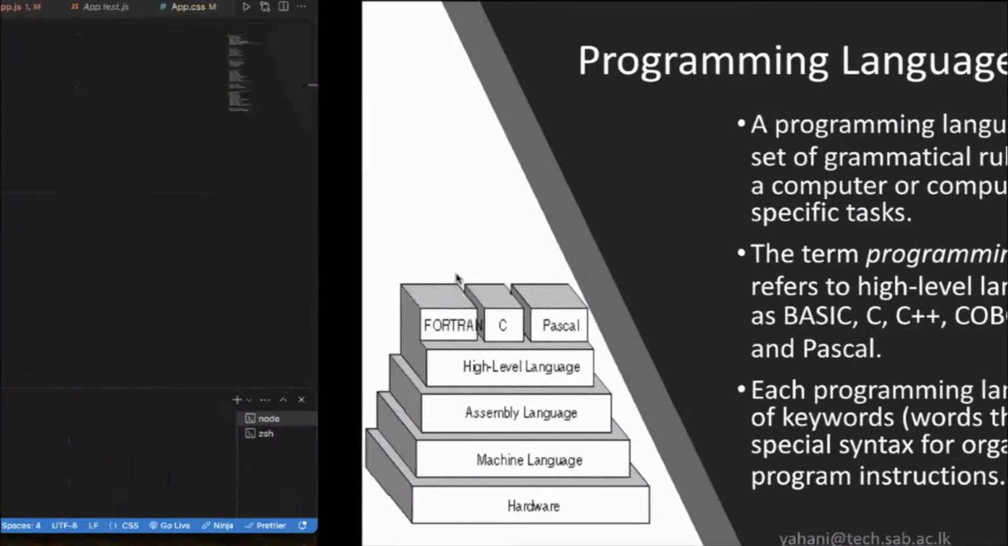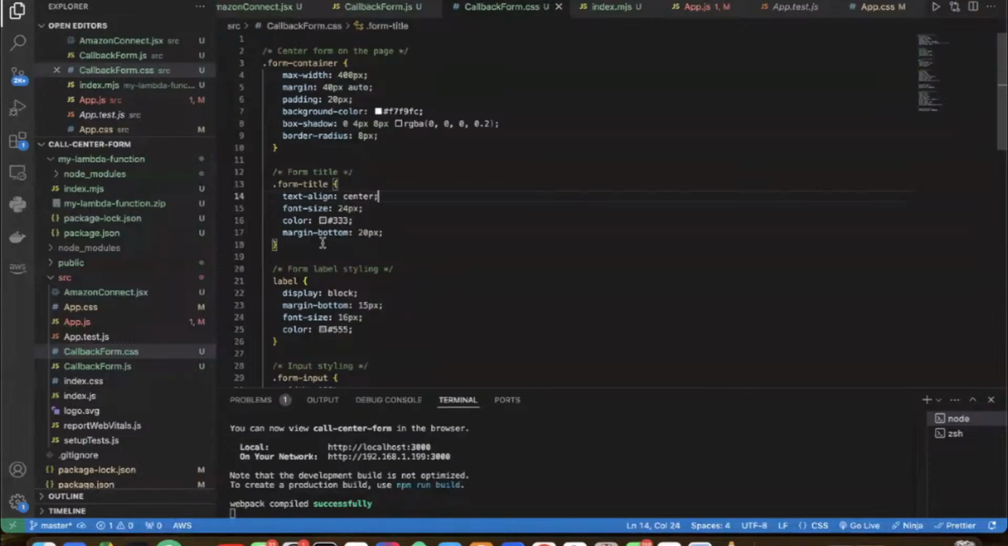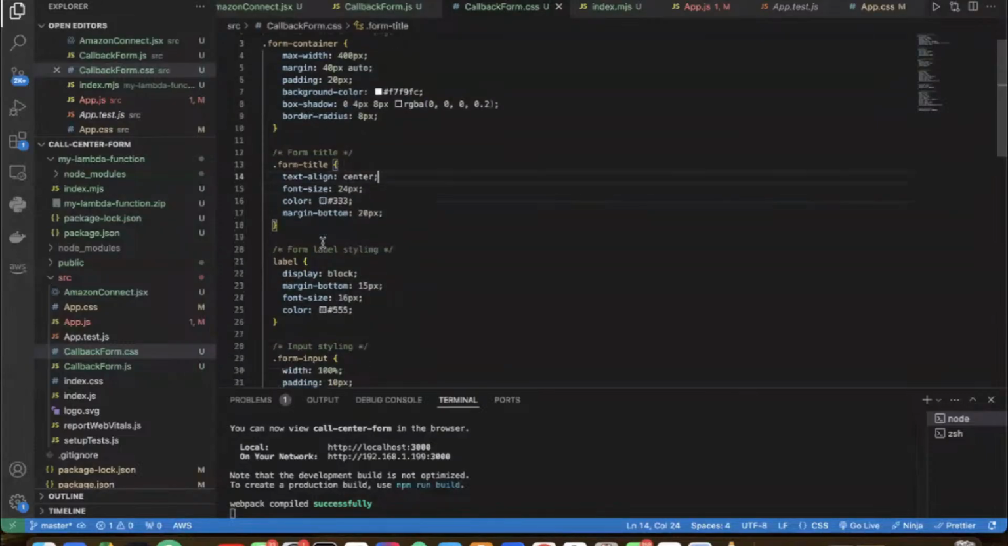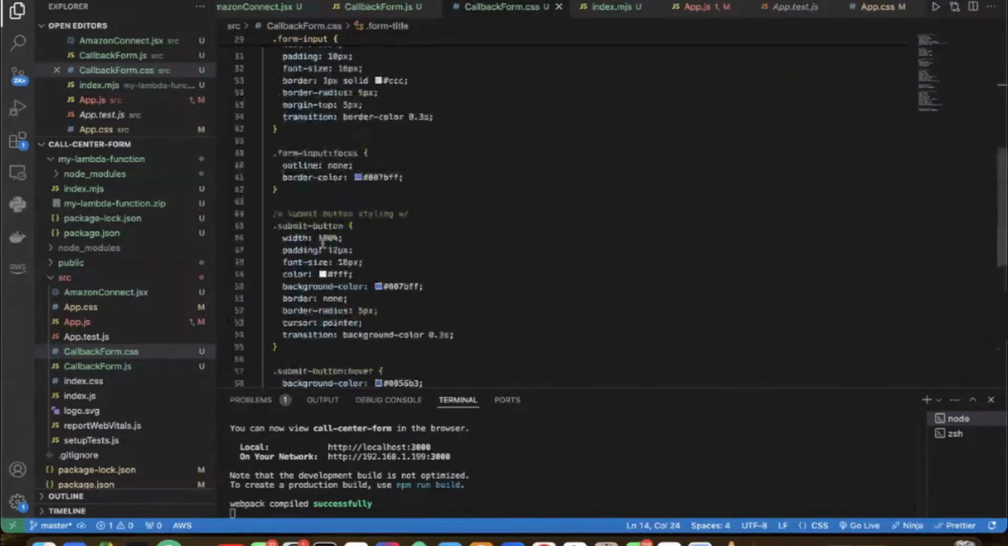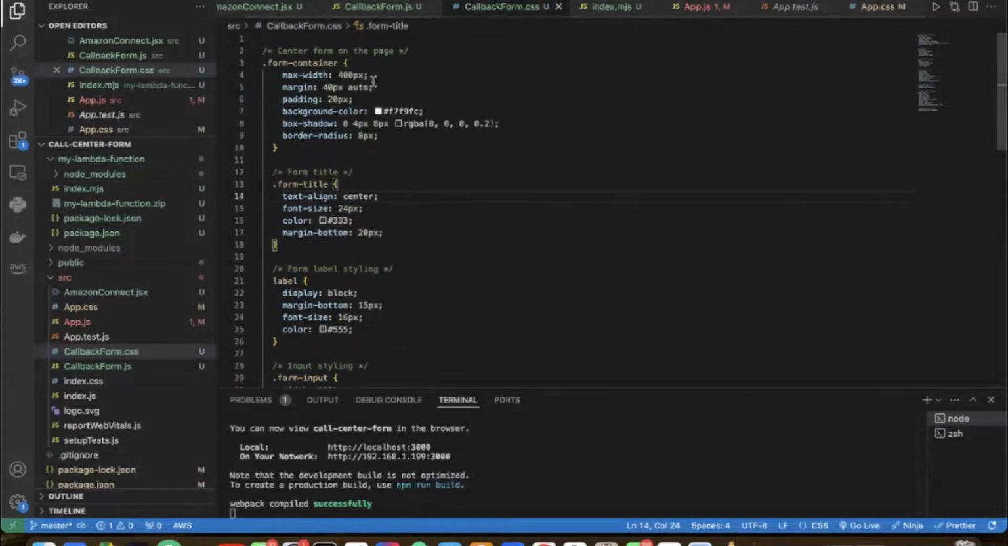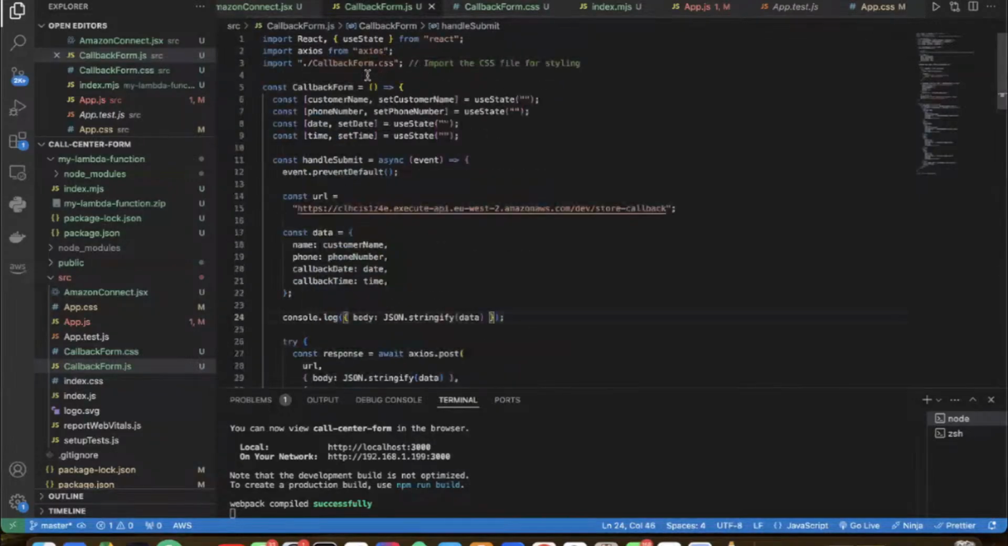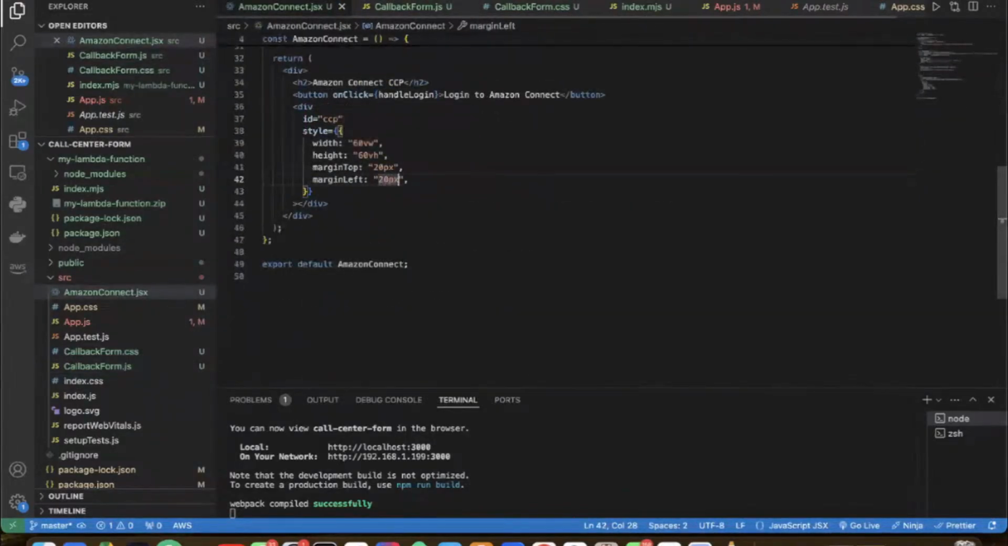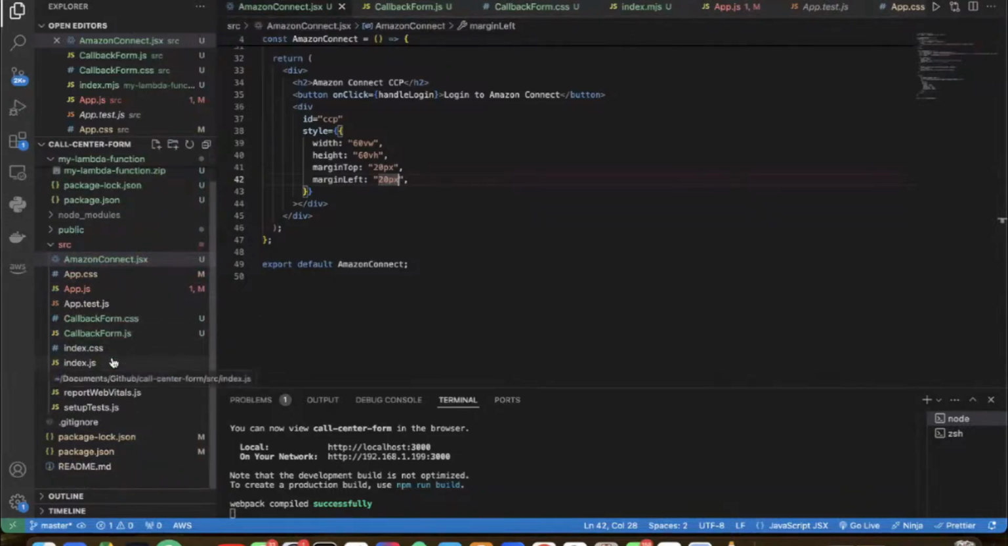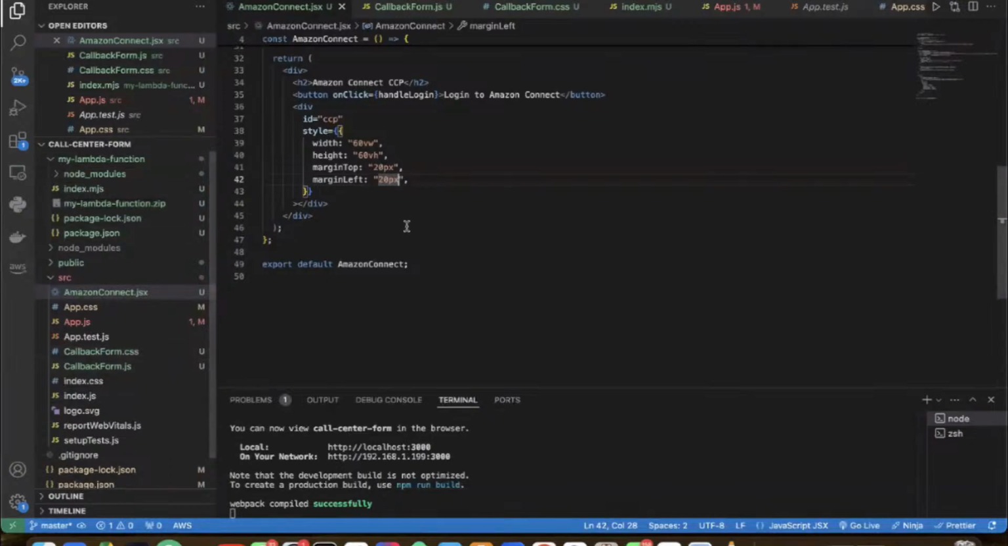So for example, this is a software. I used React for this software. This is a CSS file and this is a JavaScript file. Then we have a JSX file. We have lots of files here. So this is a programming language.